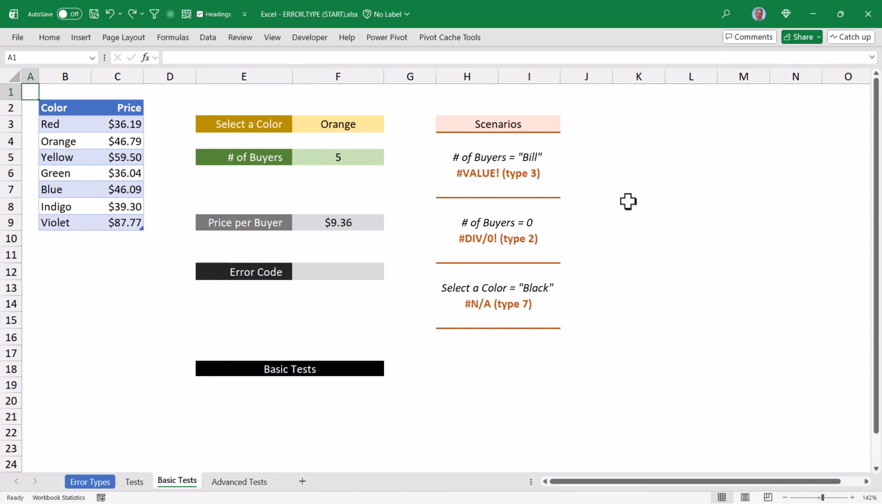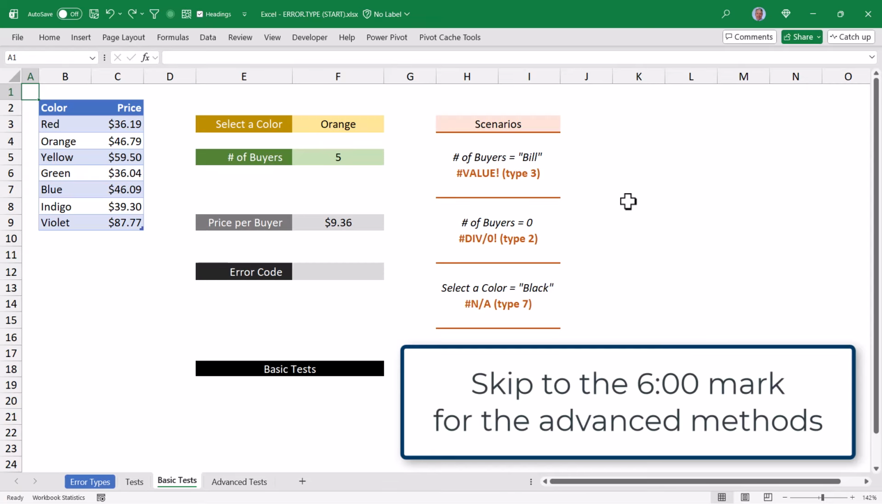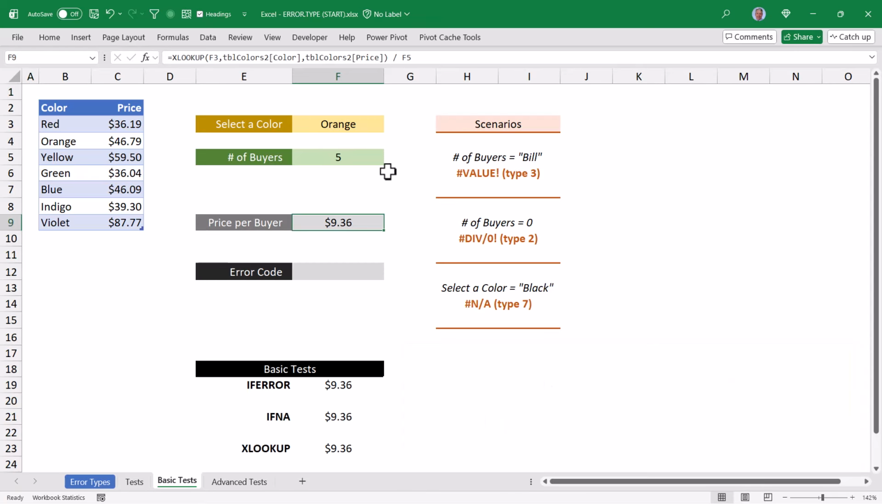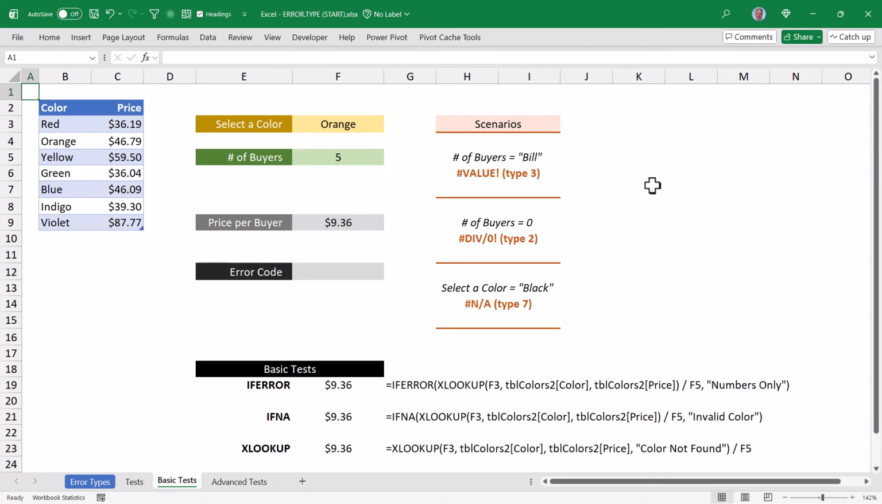Remember I said earlier that most users are taught to deal with custom error messages using the IFERROR or the IFNA function. If you're not familiar with these functions, here's an example of how they're used. If you're already familiar with these functions, you can go ahead and skip to the advanced test portion of the video. Using IFERROR, IFNA, and XLOOKUP's native error checking argument, here are the three formulas. I've wrapped the XLOOKUP inside an IFERROR and said if it's an error, display numbers only.